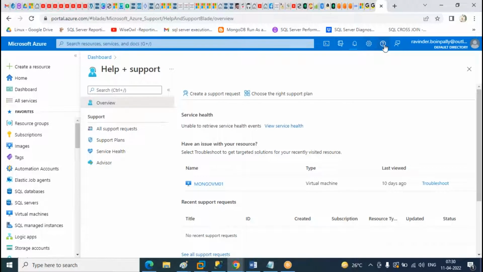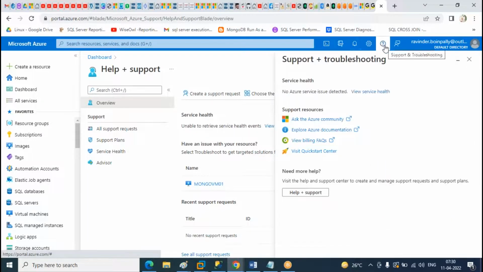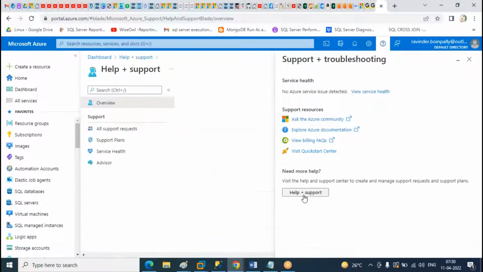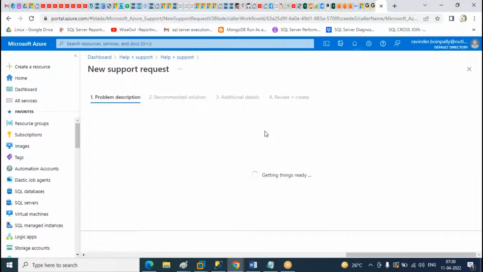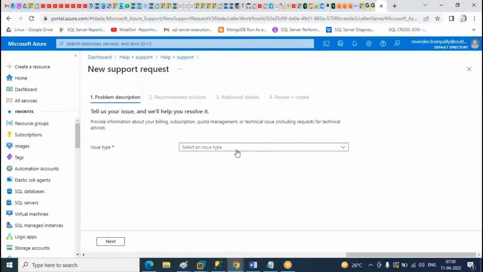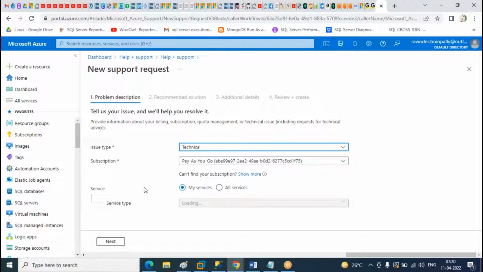Click on the help symbol here, the question mark symbol. Click on help and support. This is where you land. Once you land, there is an option called create support case. Here there are four categories to raise a case. Generally, as a technician, you always go to the technical category. We are the technicians, we are engineers, so we don't go to the billing section.